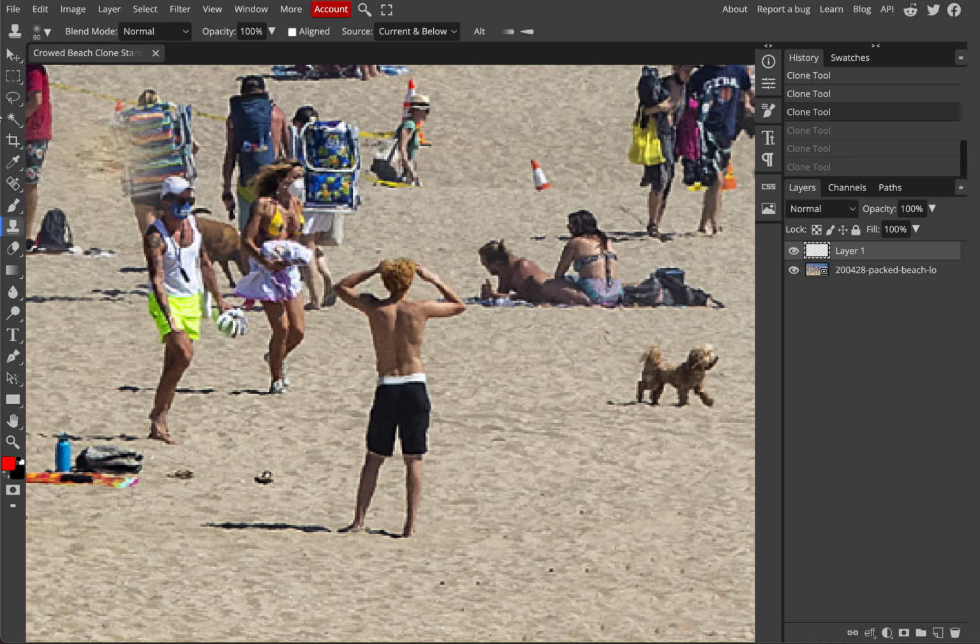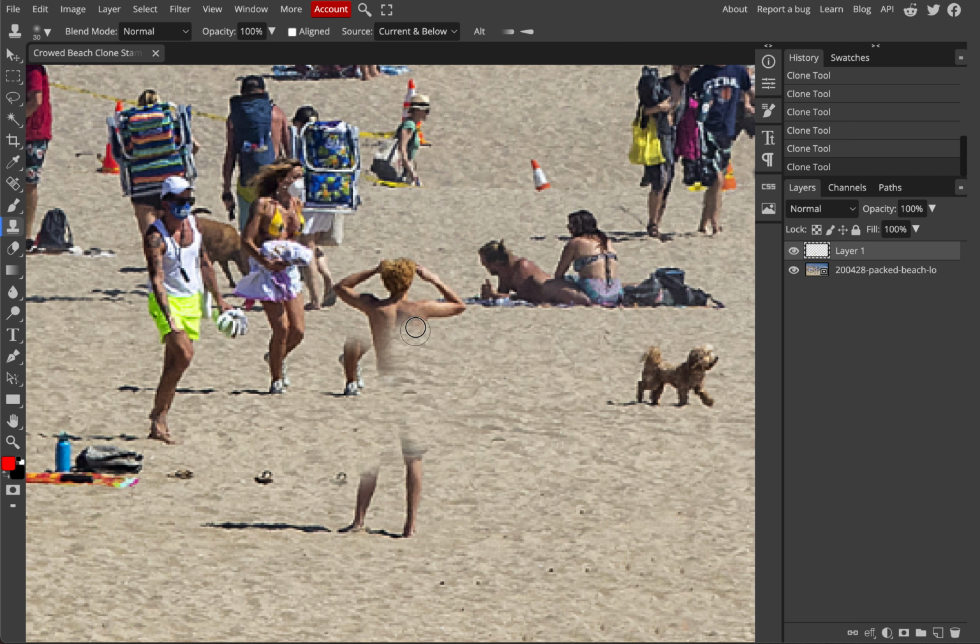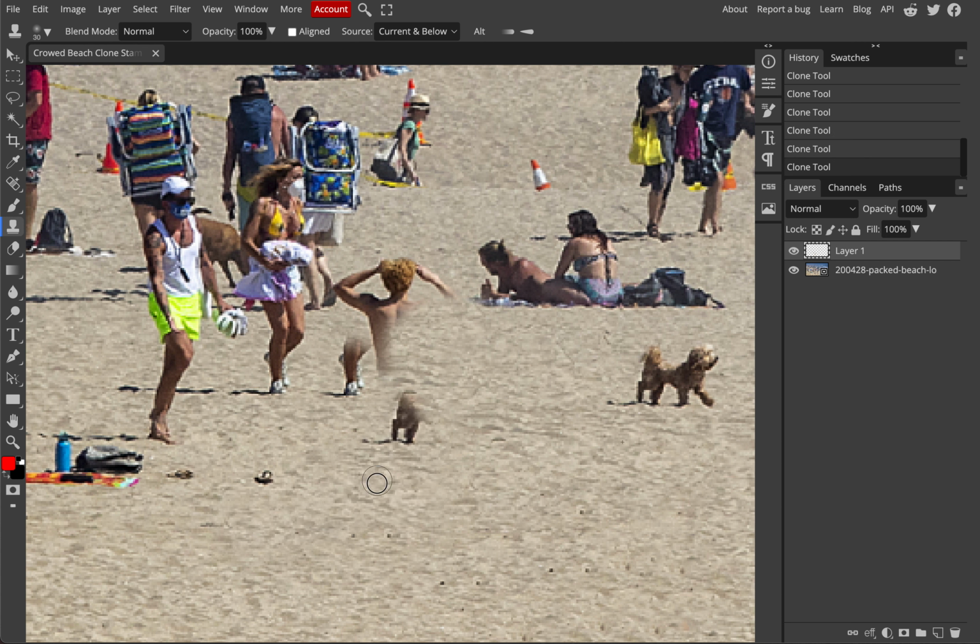Where's my brush size? There it goes, small. All right, and then Alt to sample a source and then paint away. But you got to keep an eye on where that source is coming from. Now I'm painting that lady, so you might have to select a different area for your source. And you're gonna have to keep doing that, because the source is attached to the brush, so it moves with the brush.